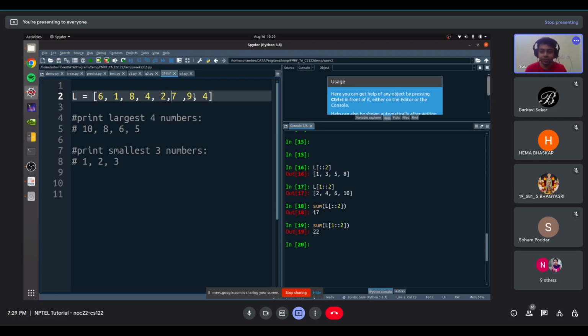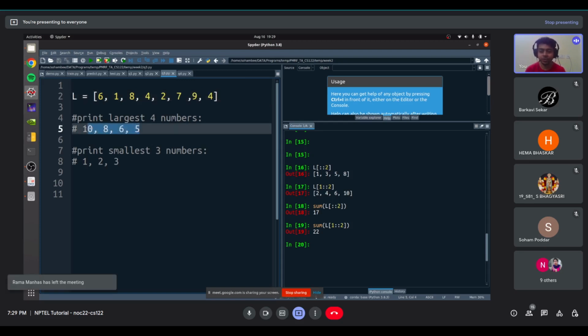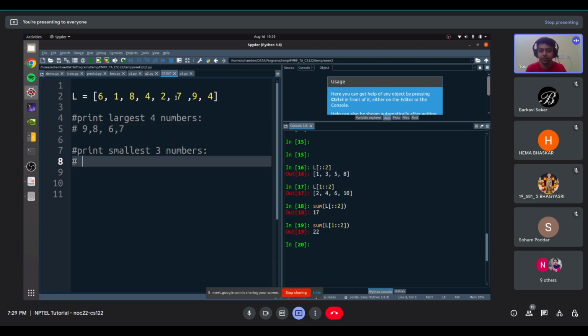Always before starting to write the code, you should try to understand what you have to do. So here you have to understand what you want to print. The largest 4 numbers are 9, 8, 6, and 7. So you want to print 9, 8, 6, 7. The smallest 3 numbers are 1, 2, and there are 2 4s. You have to print only one of them: 1, 2, 4. Suppose there are some other numbers, say 5 and 6 is also there, maybe. So the output still stays the same.